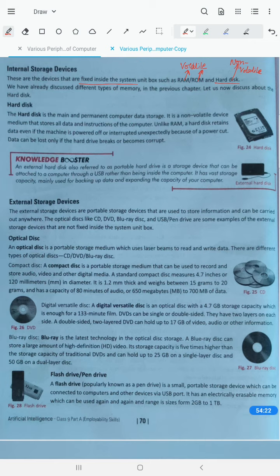So these are the hard disk. First one, the hard disk. It is the main and permanent computer data storage for saving the data permanently. It is a non-volatile device. The data is not going to vanish. It stores all the data, all the information of the computer. It is not like RAM. It will retain the data even if the machine is powered off or interrupted because of a power cut.